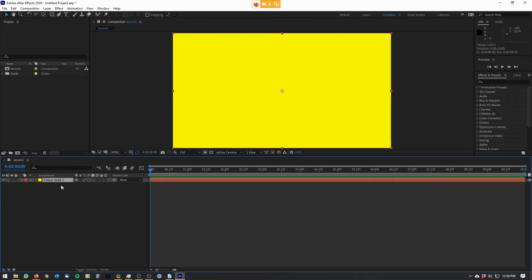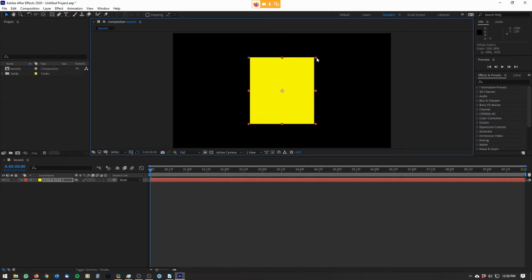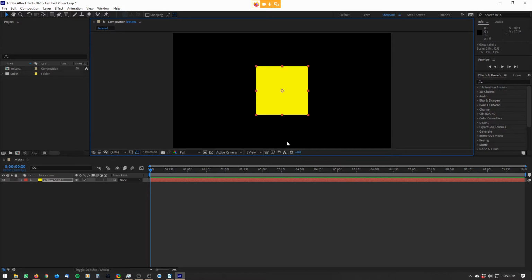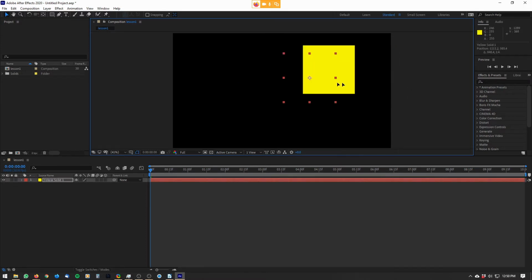Okay, so if I select Yellow Solid, you'll see we get little border selections around it. And from there, if you click on those, you can scale it. And you'll see that it scales around that little target selector in the center there. So you can scale it to fit whatever size you want. And then if you just click and drag, you can move it around.